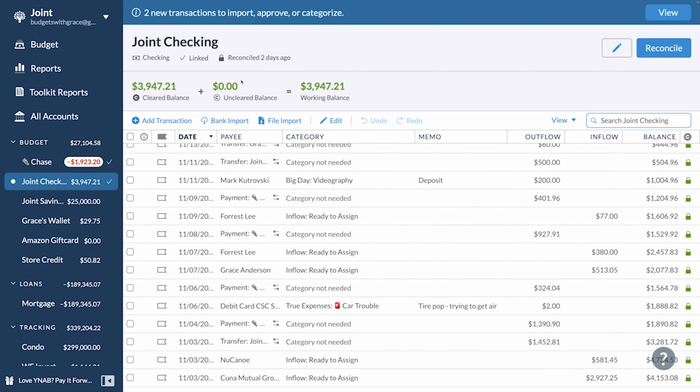And again, it's not giving me any new information. This reconciled 2 days ago. That used to be contained over here. Checking, like, I know it's a checking account. You don't have to tell me. There's a checkbox that says linked here, and that is already shown over here. Plus, after I set up the linking, I don't really need to see this. Why do I need to see this, YNAB?